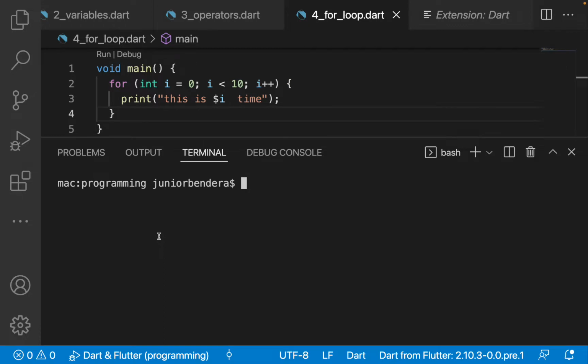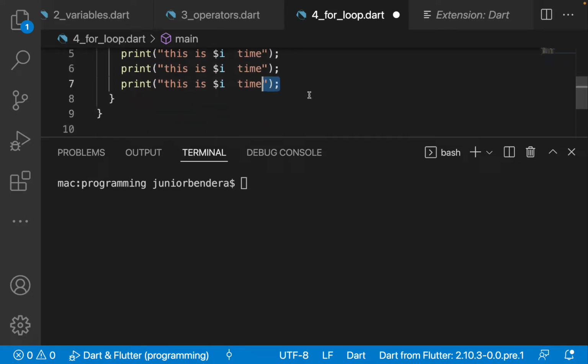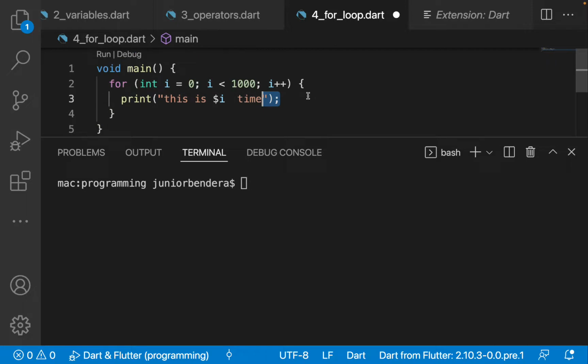So let me delete it. Let me write here, maybe I want to display this line 1,000 times. So if I ask you to do this without a loop, what would you do? You will just write this again and again and again. You will just write it 1,000 times. But is that the point? No. Let us be able to do this operation with the use of logic.